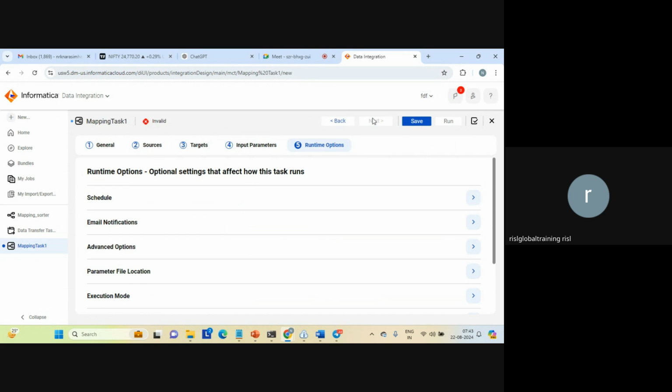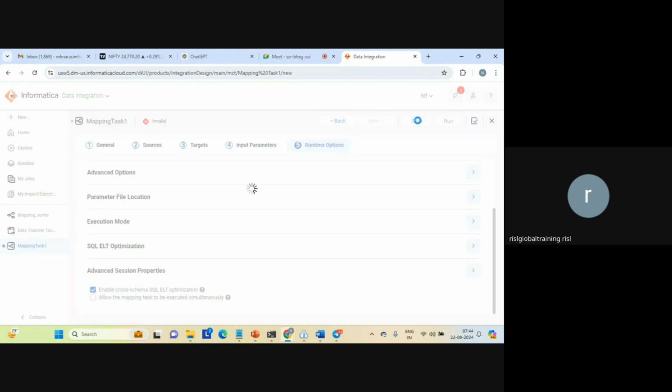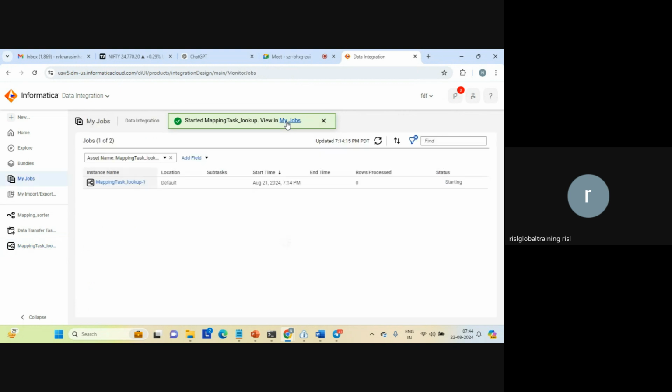So this doesn't require compilation or syntax. All that is not required here. So these things are the same as other tasks. Save it and run. Okay. Let's wait for the result.